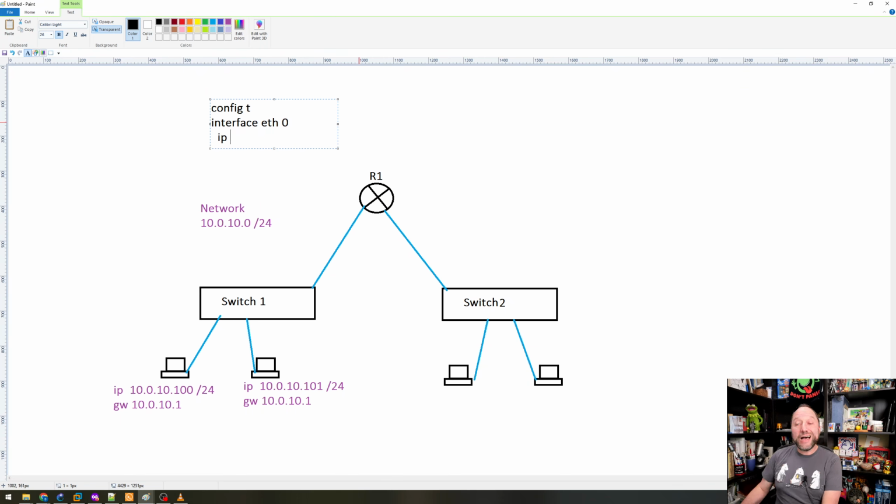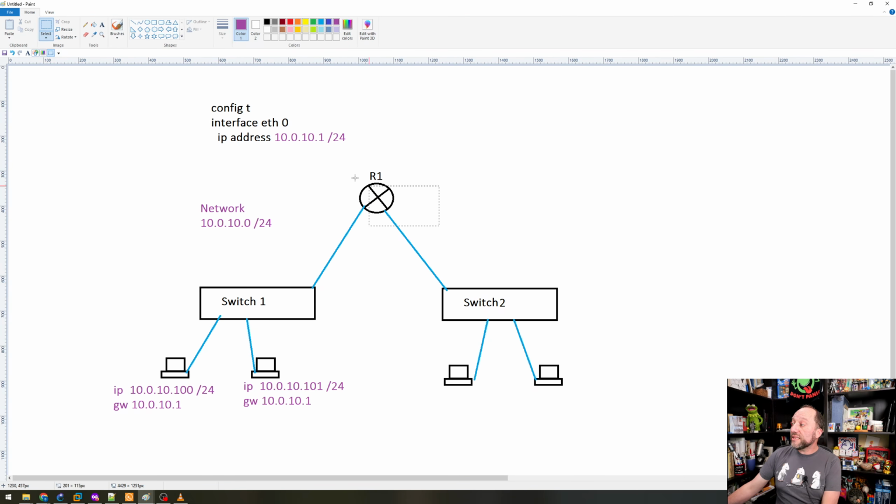And then IP address 10.0.10.1. And maybe you've got to type out the 255.255.255.0. Maybe you get away with your /24. I'm just going to say /24 here for space reasons. And let's just make the color match. Awesome. And so that's literally what I would type in on R1 for that port if that was Ethernet 0. Ta-da!